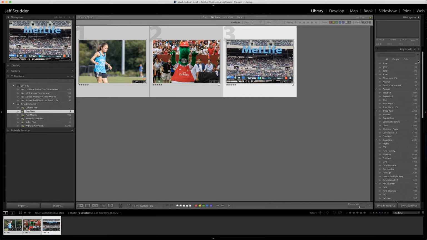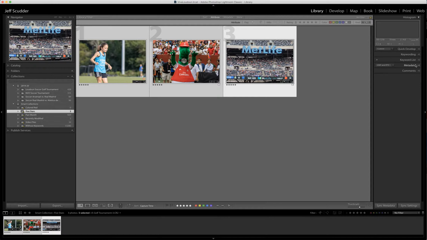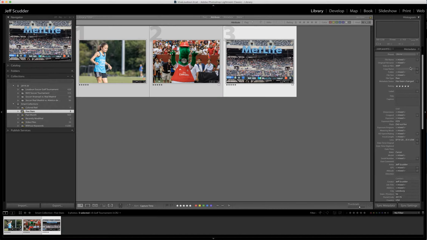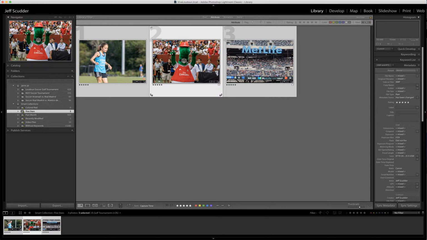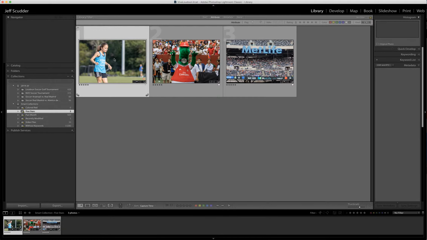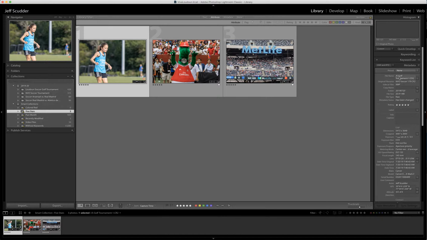So now I take a look and I see that all 3 files, let me click on one of them, all 3 files have the correct name, JS, title and caption is blank, and the keywording is correct. So now I can create a gallery.